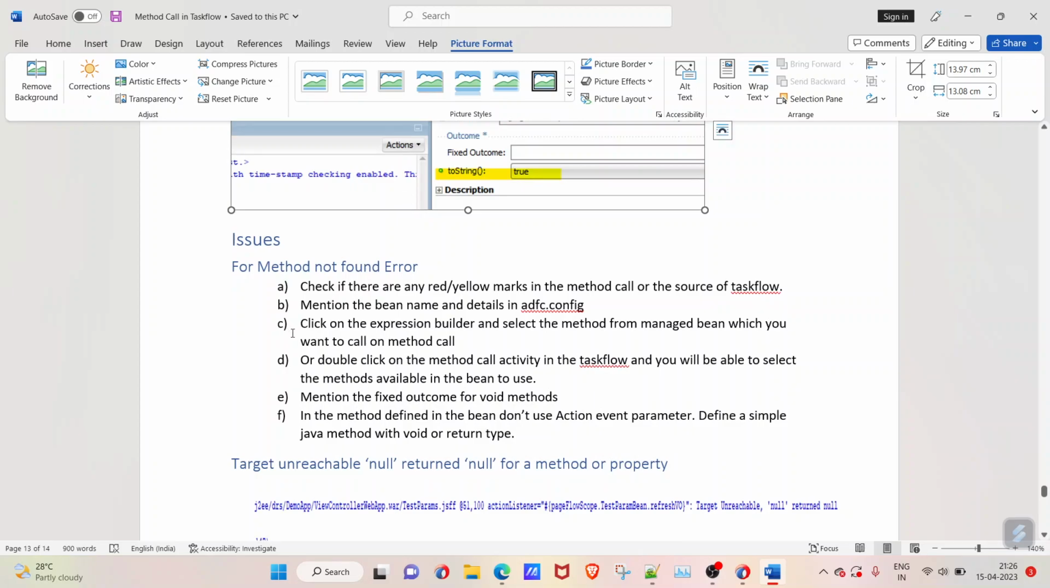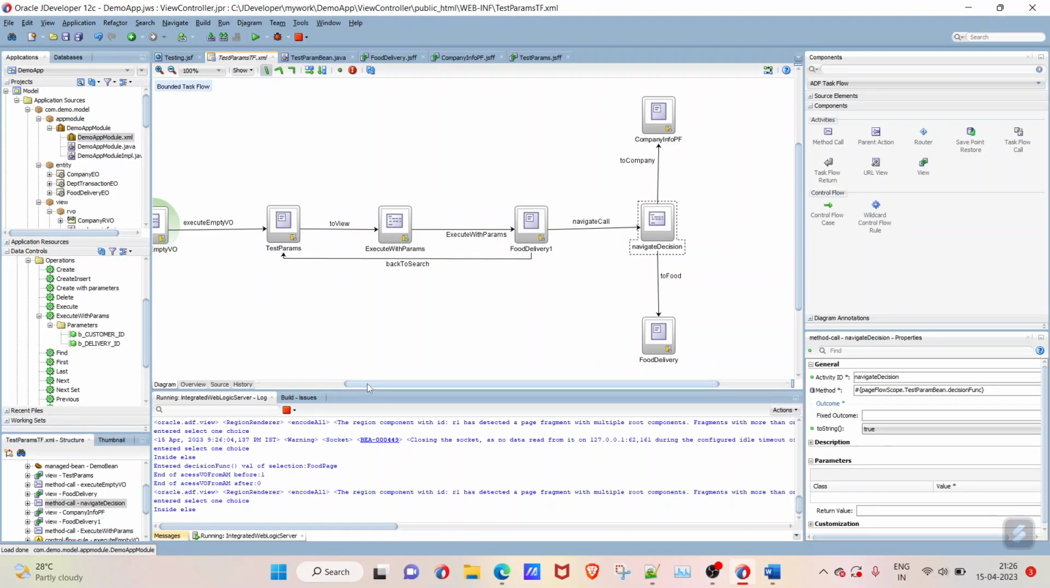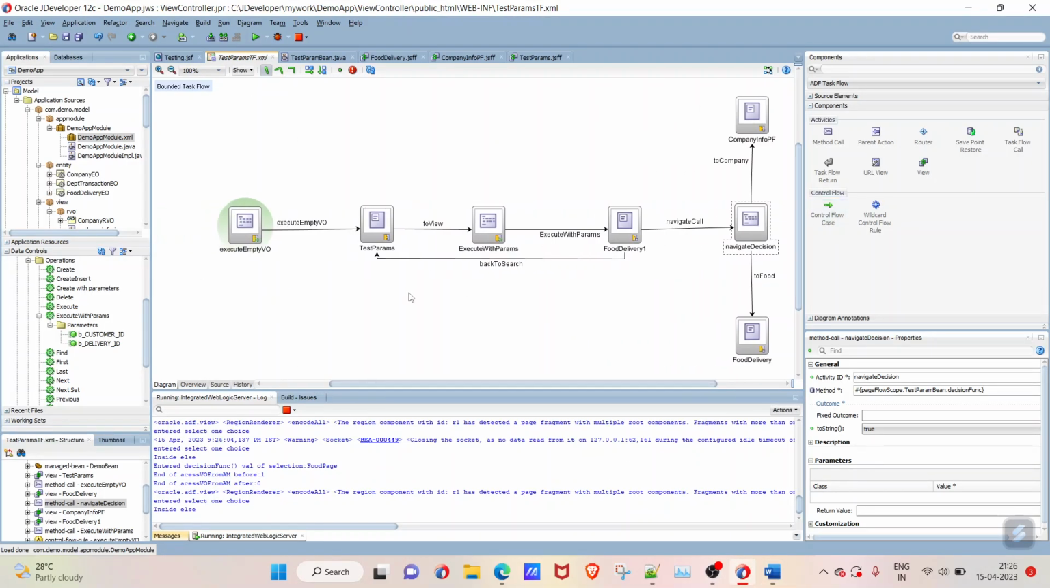Then some issues which you would find is the method not found error. Whenever you drag and drop a method call from here, you will have to link it to the bean class, in case you are going to have a method call based on a bean. If you do not provide the outcome here, the fixed or to string, it will show you a red icon. Though your page will run, it will show this red icon with some errors. So either you define this outcome as fixed or to string, then this error will be gone.